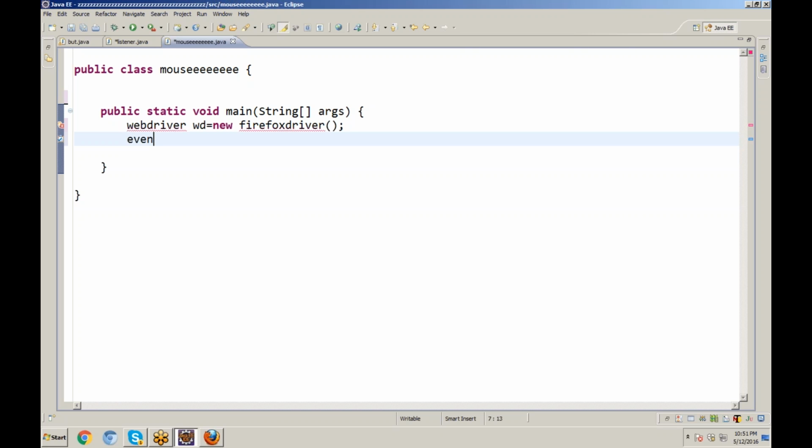Next, I'm writing EventFiringWebDriver EFWD equal to new EventFiringWebDriver(WD). This logic also we learned in Java. What is that concept? Now tell me. WebDriver WD equal new FirefoxDriver, EventFiringWebDriver EFWD equal new EventFiringWebDriver(WD). This logic also we learned in Java. From which concept? Tell me.